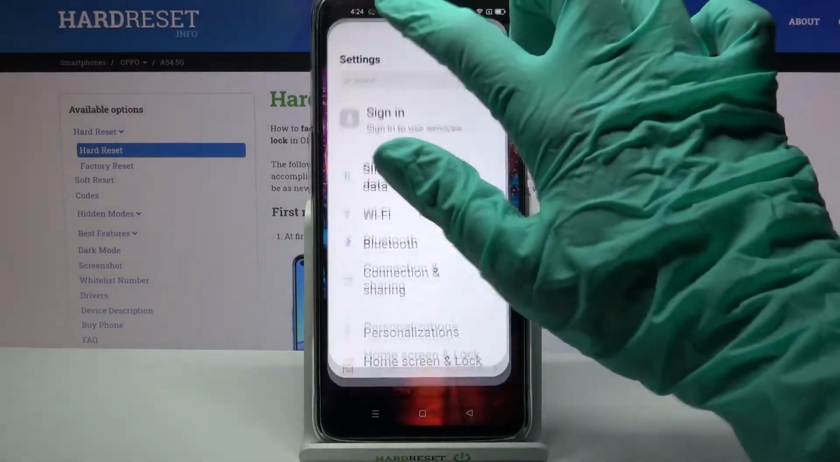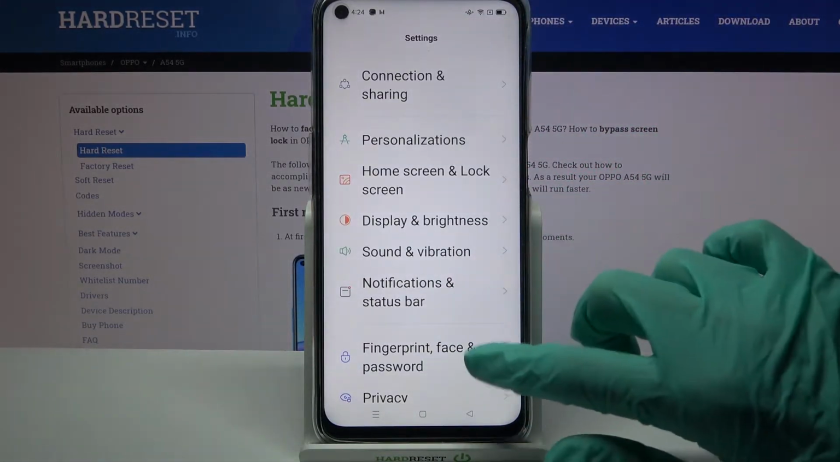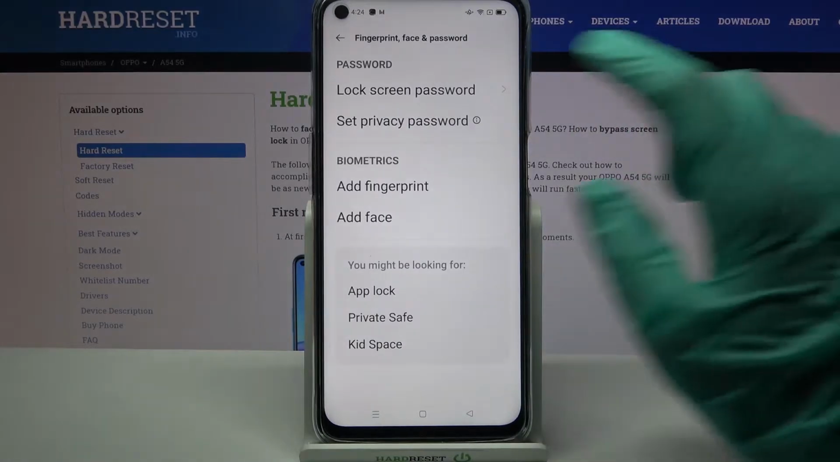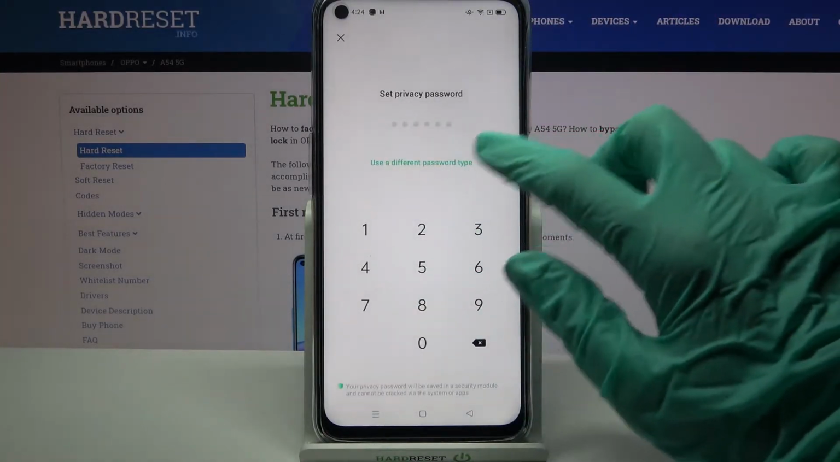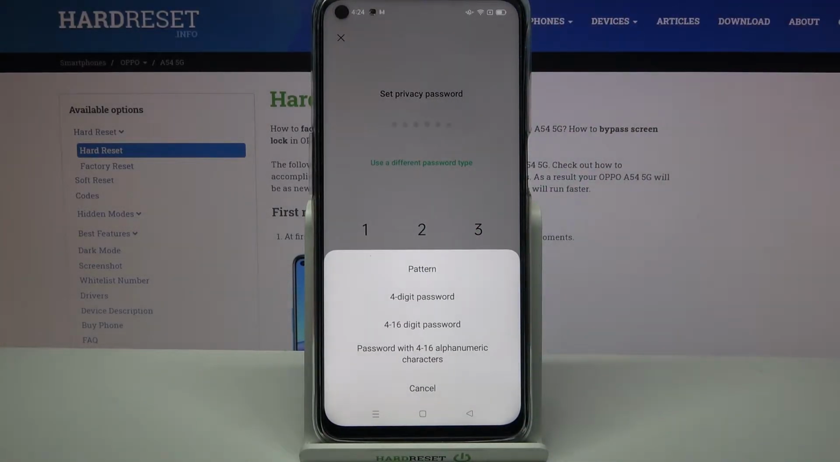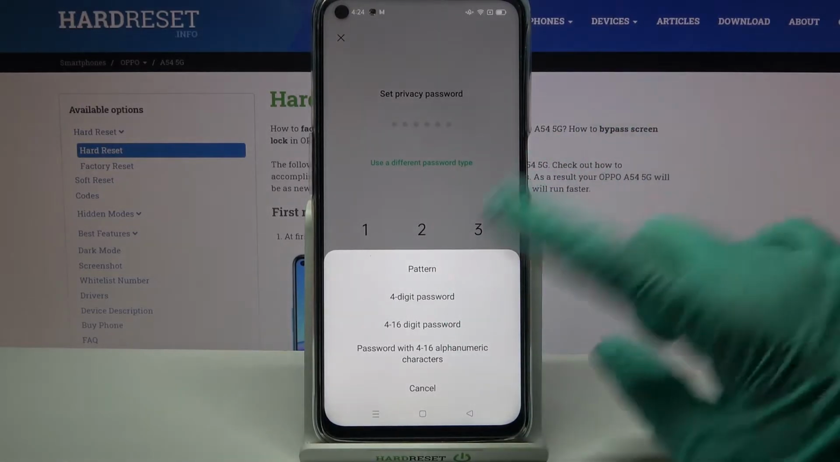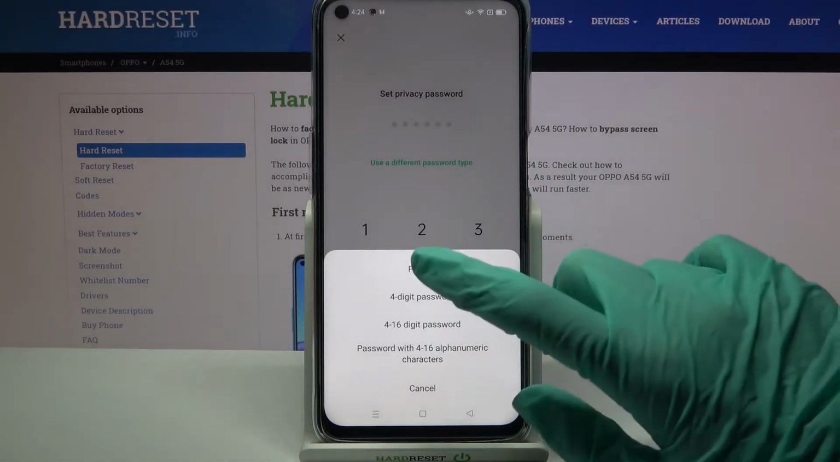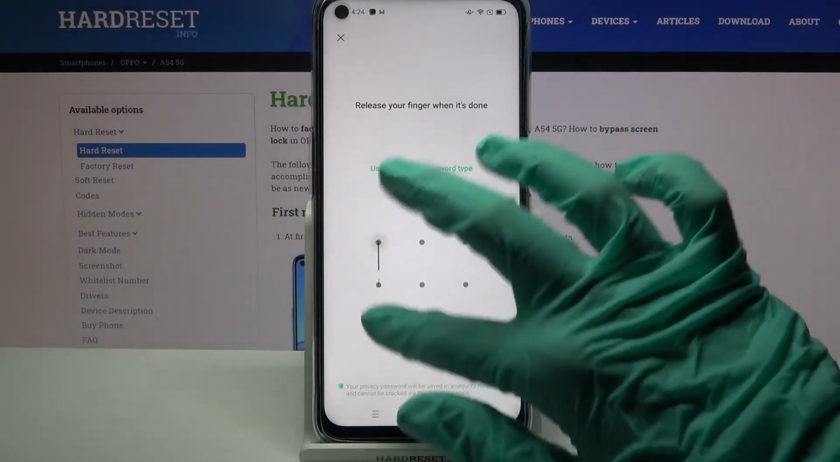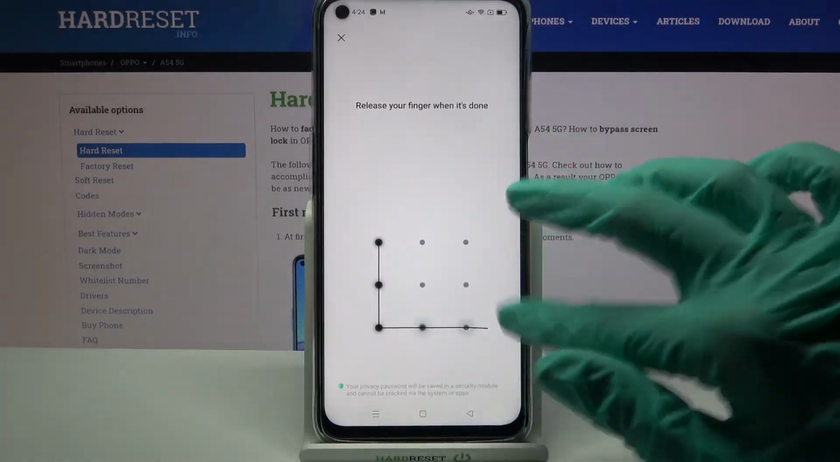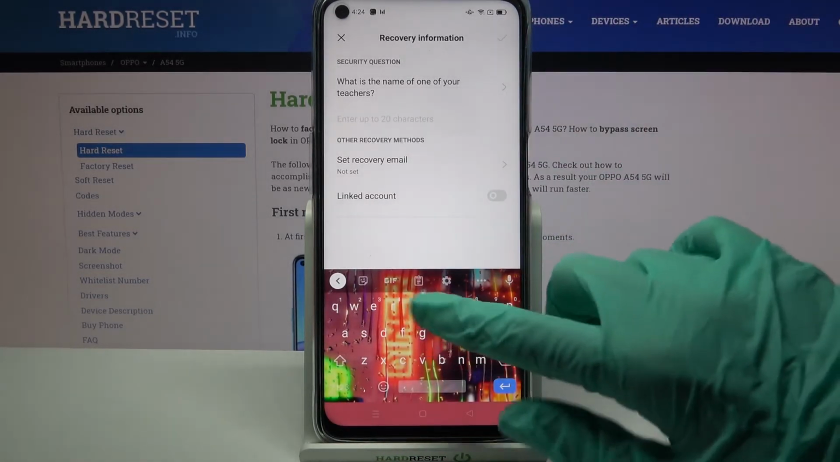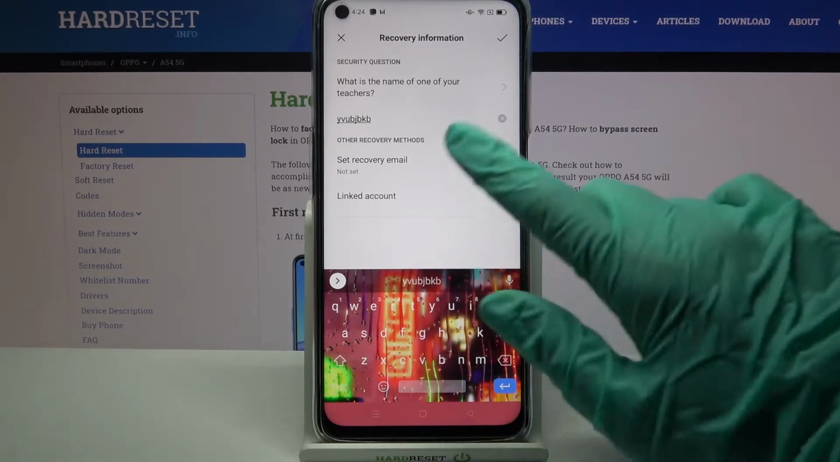Firstly, open Settings, then scroll down, click on Fingerprint, Face and Password, tap on Set Privacy Password and click on Use a different password type. Then pick one of the login methods by clicking at the chosen one, for example pattern. Now I have to draw my pattern, repeat it, and answer this security question by typing the answer over here.